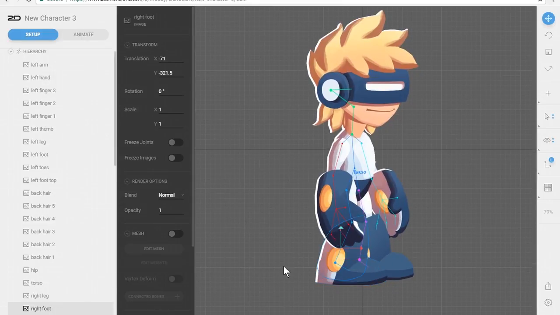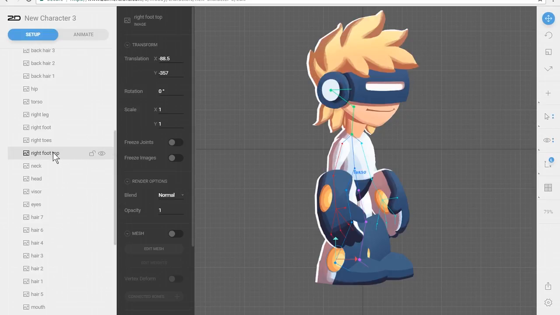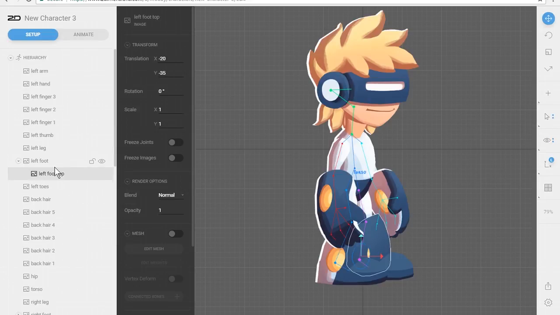So what I can do in this particular case is take the item labeled right foot top, and I can actually nest that inside of the right foot layer. Because the right foot top image is going to be nested inside of the right foot image, all I need to do is bind the bone to the right foot, and both of those images will be bound to the same bone. I went ahead and did that for the other foot, but for the example of the visor, we could do the same thing.